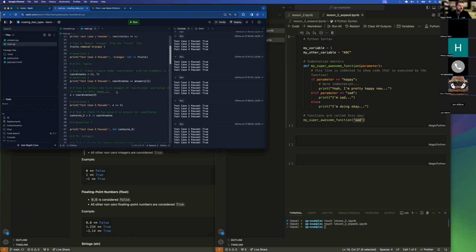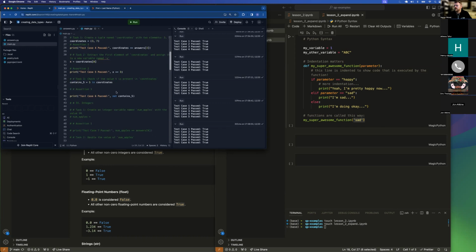After 10, can we go to the assertion? It's under 4, under integers. It's assertion number 1. Okay, so it's this one right here. So yeah, let me move this chat.